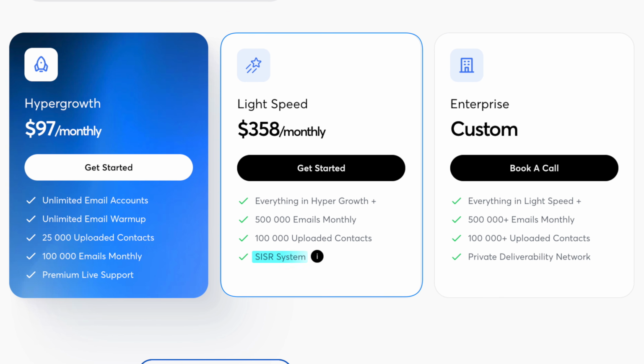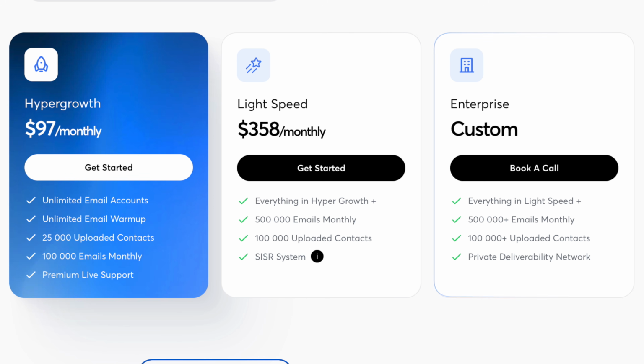Where Instantly pulls ahead in deliverability is at high volume. In the Lightspeed plan, you get dedicated IP blocks that automatically rotate when one gets flagged. And at Enterprise, there's a full private deliverability network. Lemlist doesn't have anything comparable to that. So if you are an agency sending at serious scale, Instantly has the stronger infrastructure.